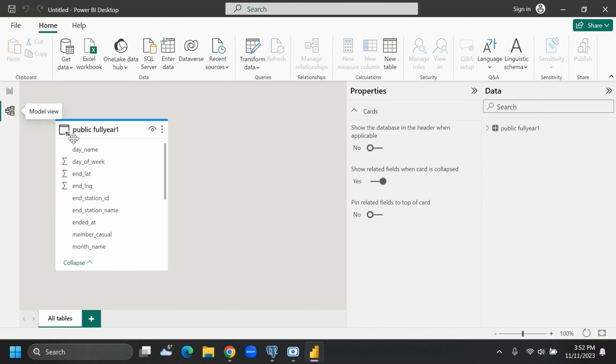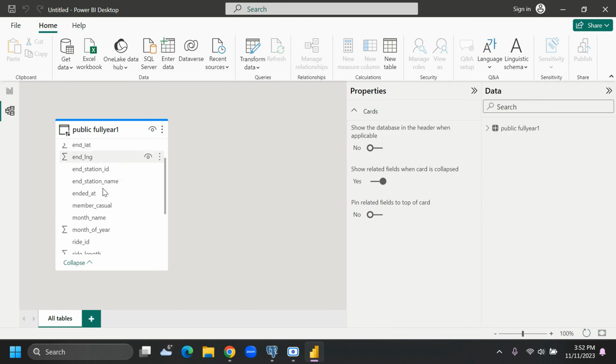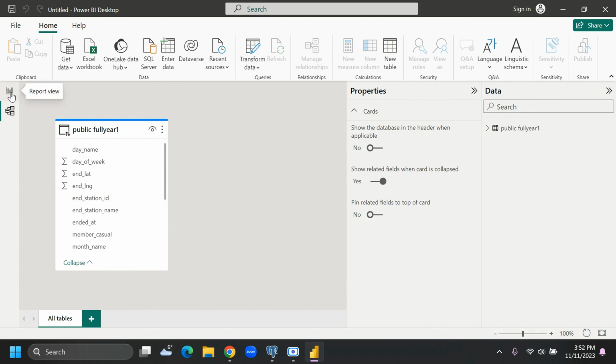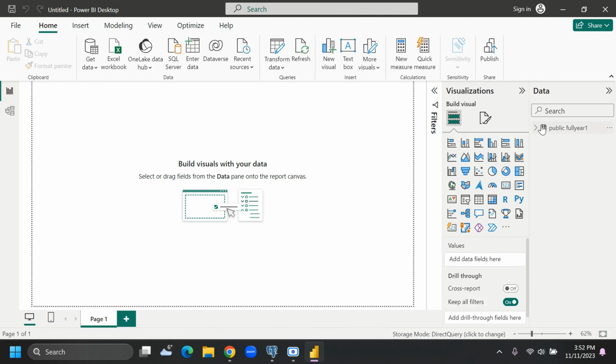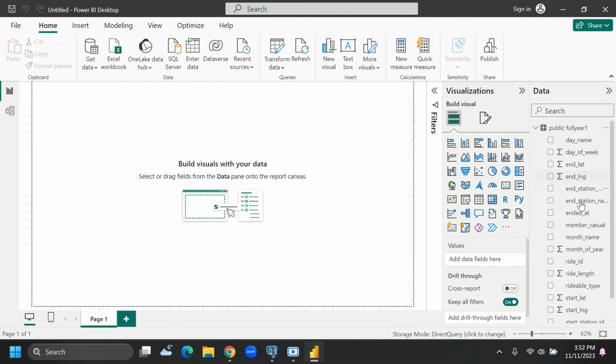on the left panel, in model view, we will find this whole table and all the fields of those tables. And in report view, on the right side under the data panel, we will find everything and we can create any visual out of this. So this is how we can connect a PostgreSQL server with Power BI and also solve the problem if we mistakenly do not put the password at the time of connection.